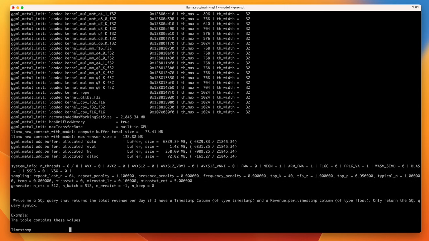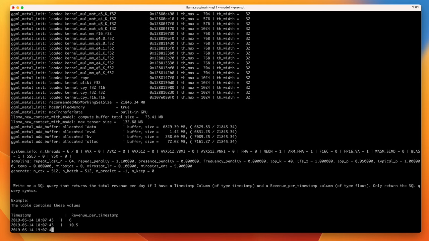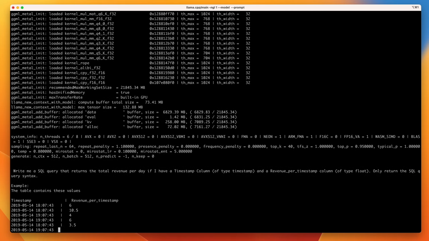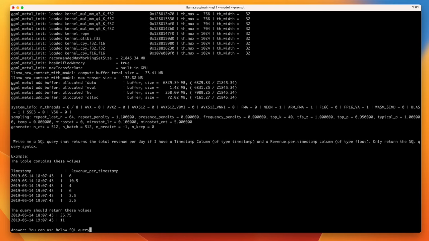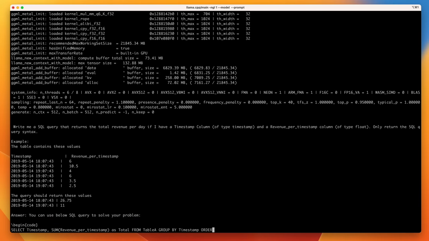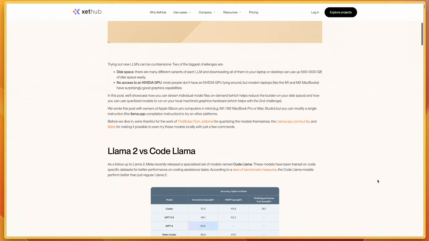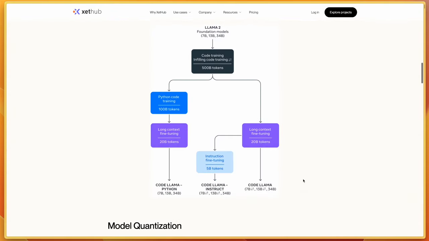This time we got a useful query. We actually have a sample table, and right after this, we'll see a valid SQL query, which is great. Could be the benefit of the 8-bit quantization. As you can tell, these models are a lot of fun to play with.